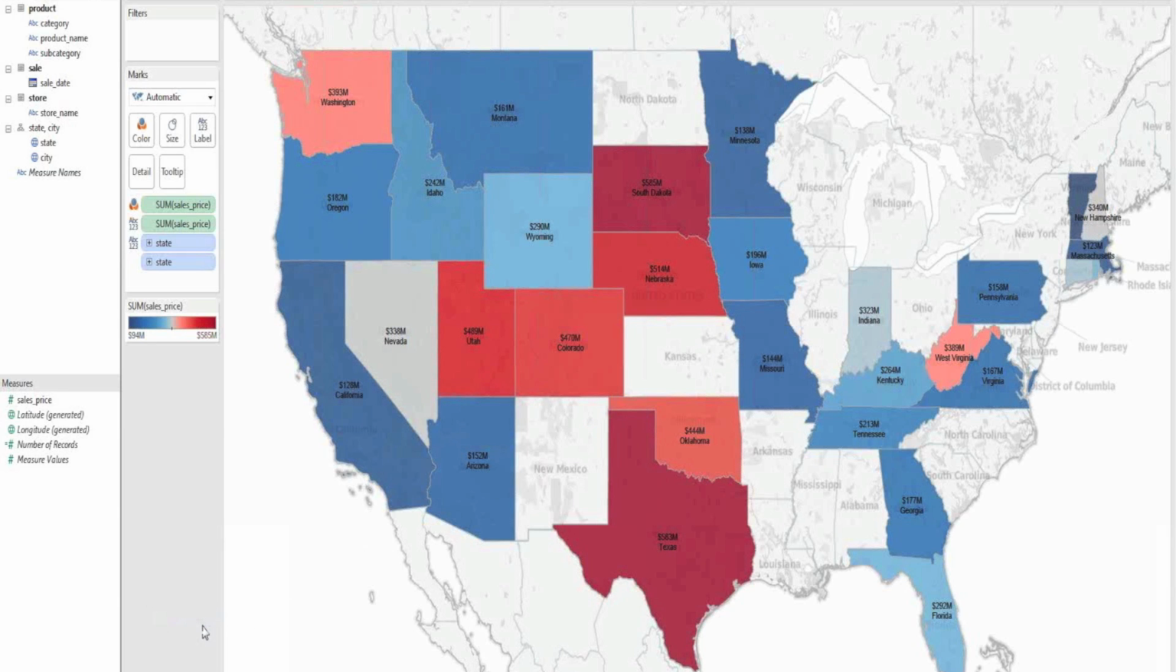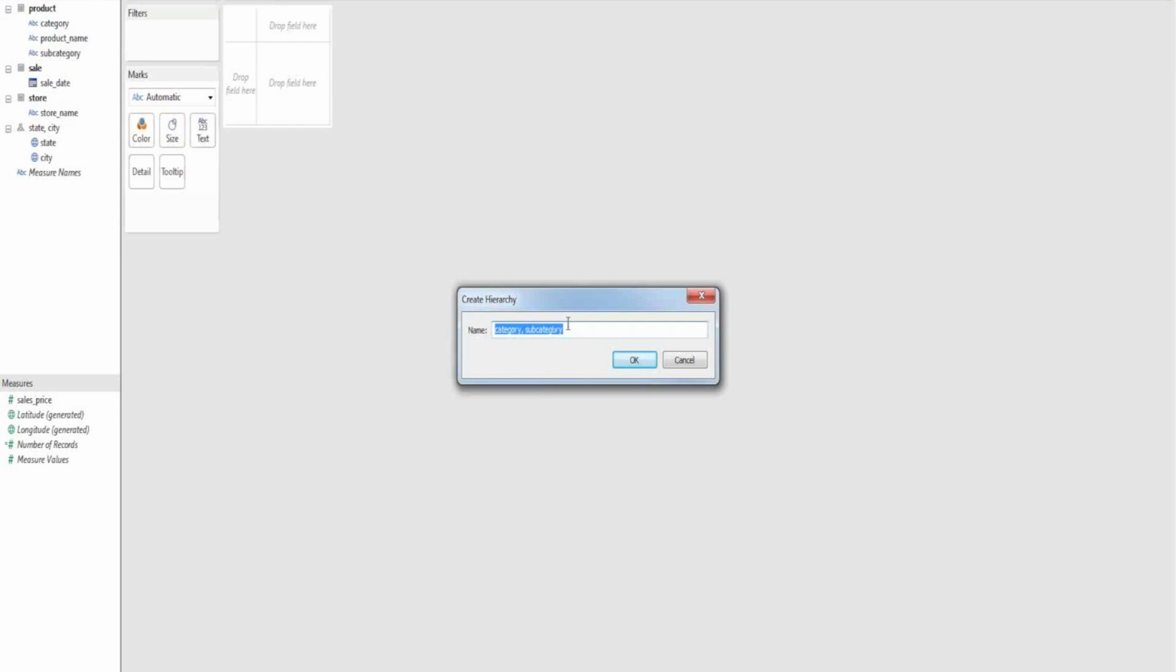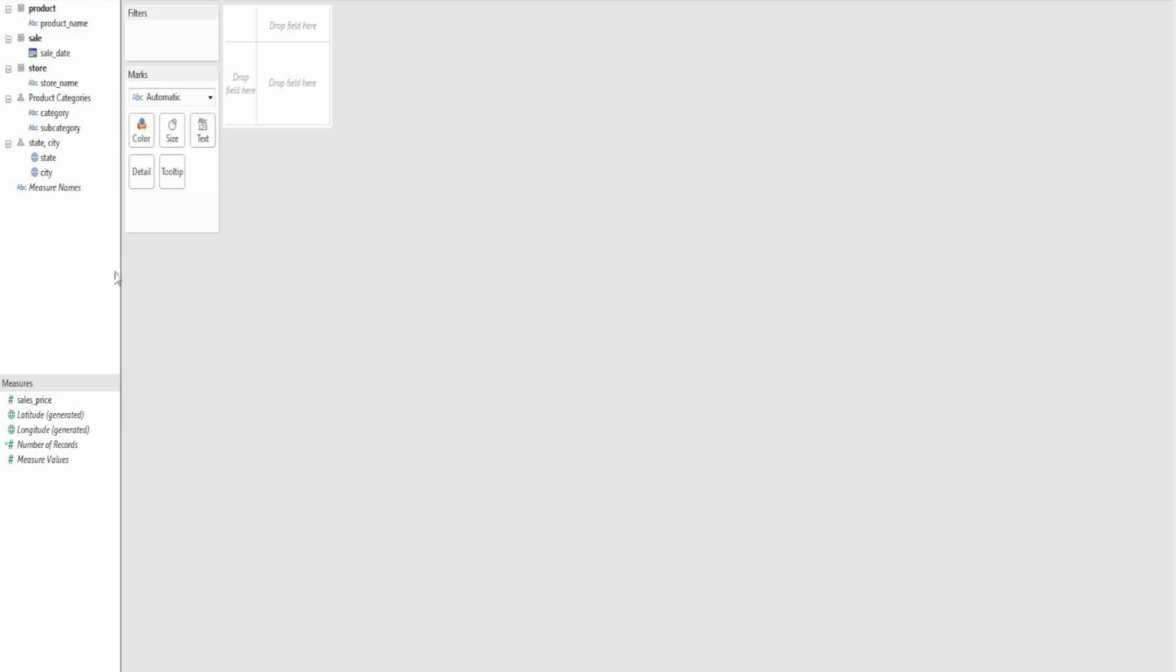Let's rename this sheet to map. Next, we're going to build the category list. So we want to know the number of items sold, the total sales, and each category that's in here. Let's actually bring this in and create a hierarchy. And let's pull category here.